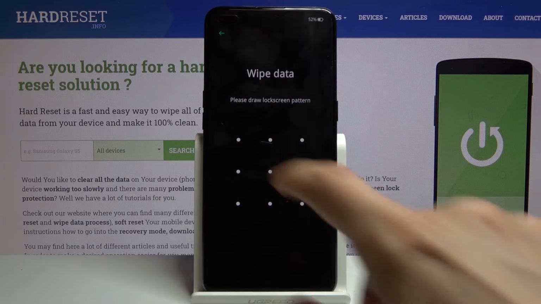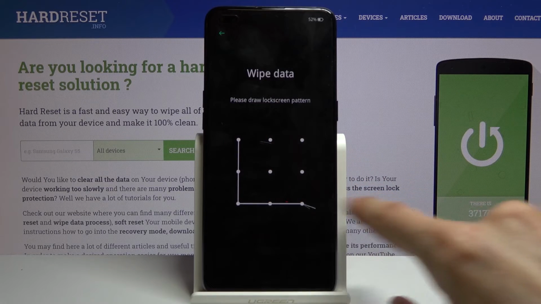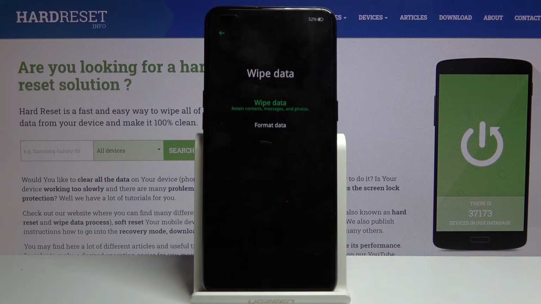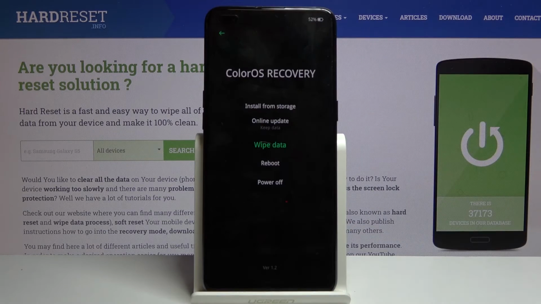Now, wipe data has a couple of options. If I can actually put my pattern. So we have the wipe data that doesn't wipe everything, because it retains contacts, messages and photos, and then we actually have the format, which does what wipe data normally does. And apart from that, that's about it.